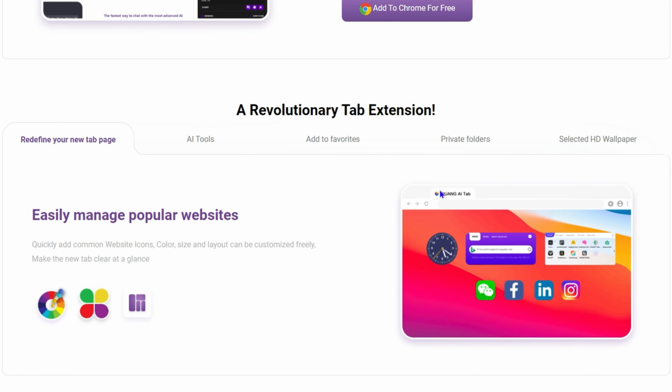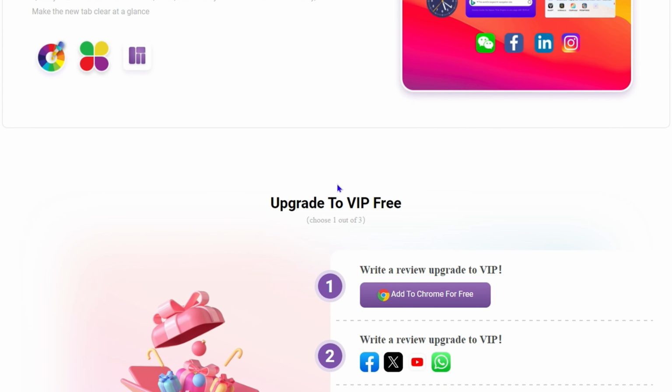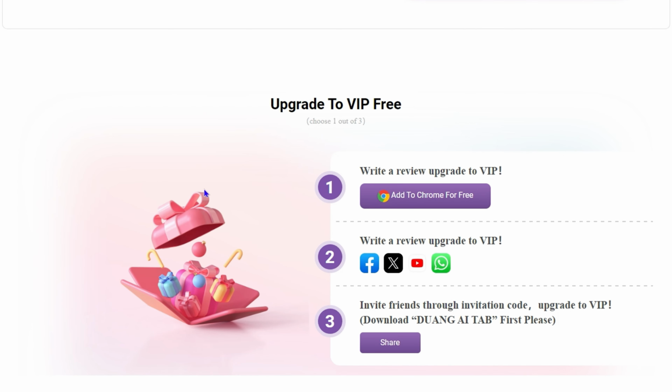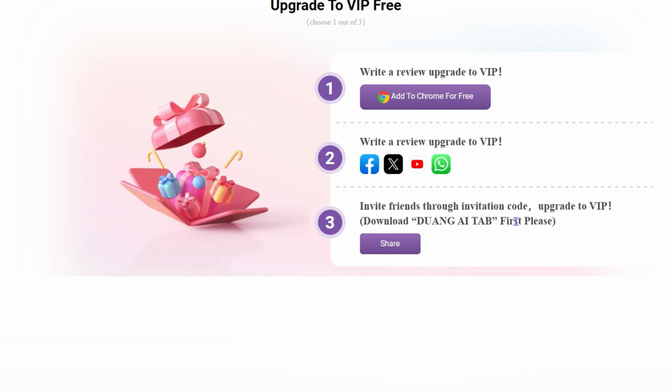And also you can scroll on a bit and you can find quite a lot more information about the VIP and so forth. So one, you can simply go ahead and try to upgrade to VIP for free, as that's also there. Just follow those instructions here and you can definitely try to claim VIP.